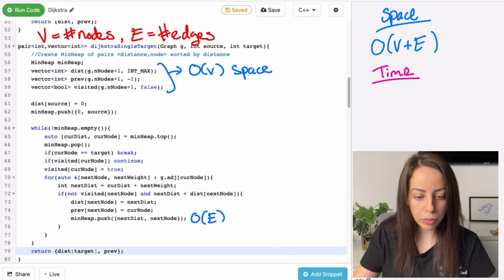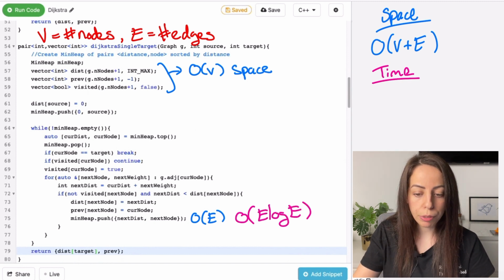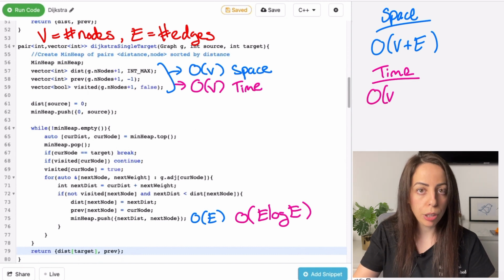Now for the time complexity, as we just said, there are O of E push operations, and each push operation takes log of size of the heap, and the size of the heap is O of E. So we get O of E log E for this part. And we also have this initialization part that takes O of V. So in total, we get O of V plus E log E.